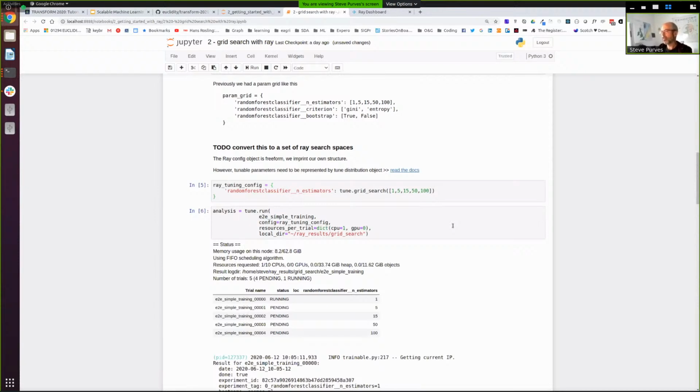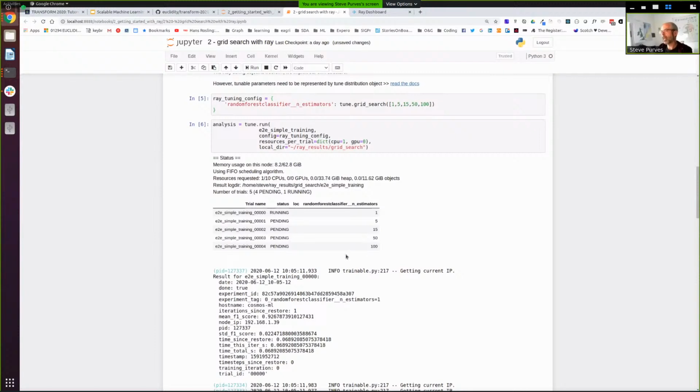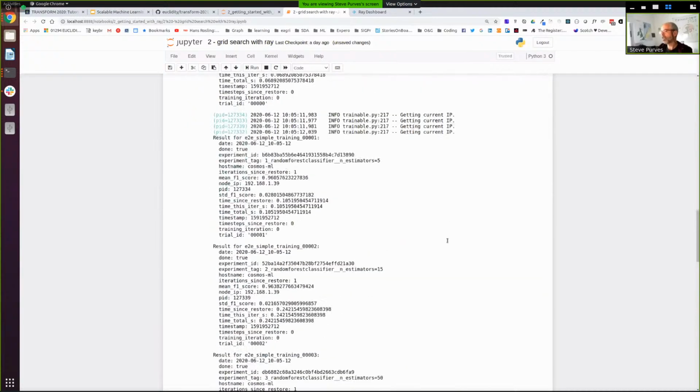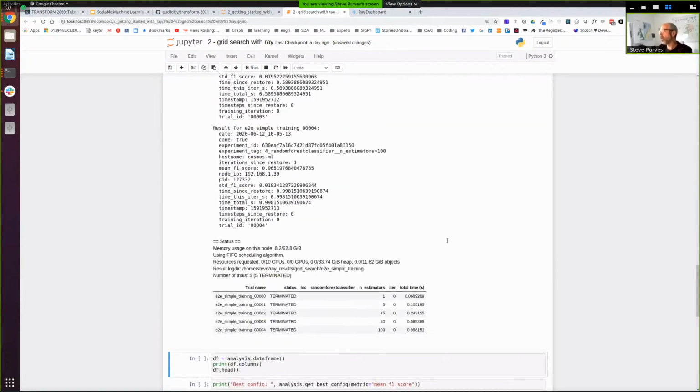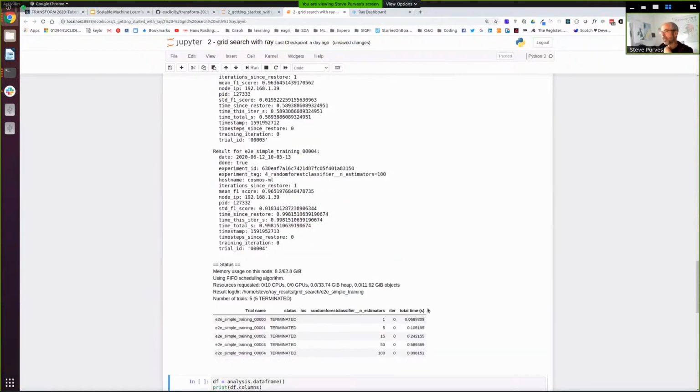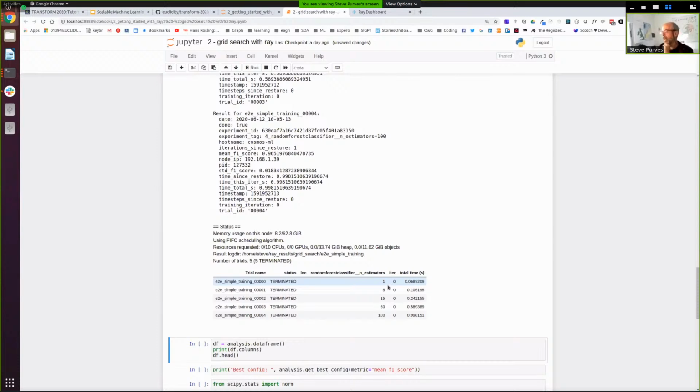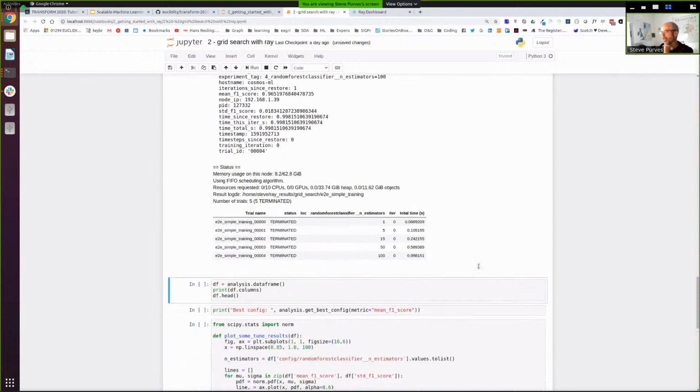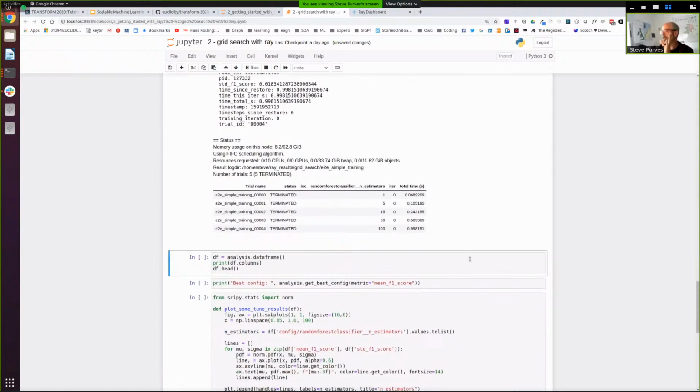And then we run this and we get that. So what we get is some summary for Ray. We get a list of pending jobs. And then Ray starts going and crunching through them. This is a lot of output for a Jupyter window, but this happens really fast in our example. We have everything trained and the statuses are terminated. And our tuning job is done.